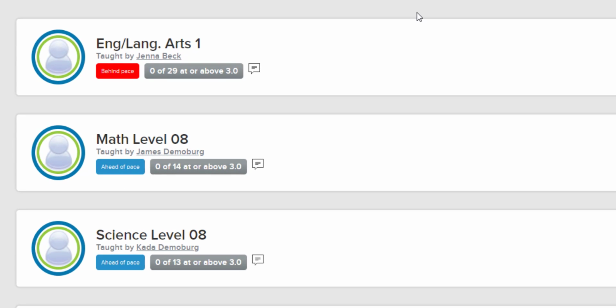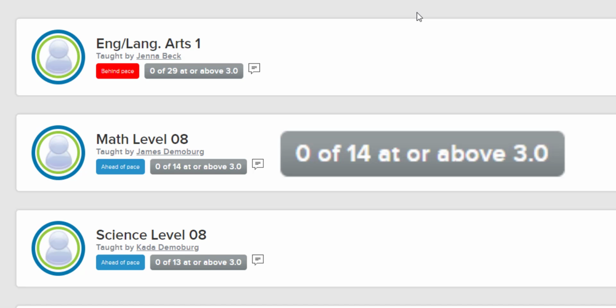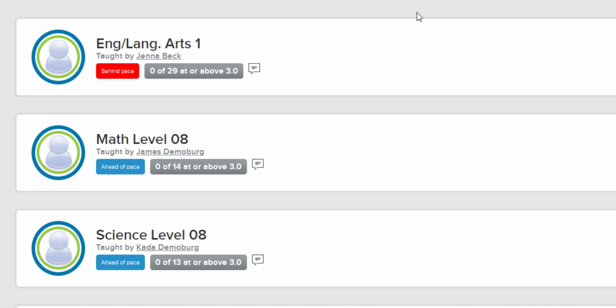Pace is really important because Empower doesn't exactly give overall averaged grades in the way that you might be used to. Instead, what Empower does is it wants to know that a student has actually mastered the content in every class. So look at math there. It says that there are 0 out of 14 things at or above 3.0. 3.0 is the score that you're going for at a lot of schools that use Empower. Your school may be a little different.